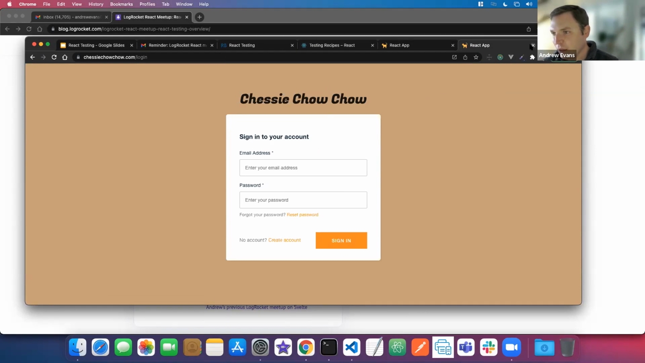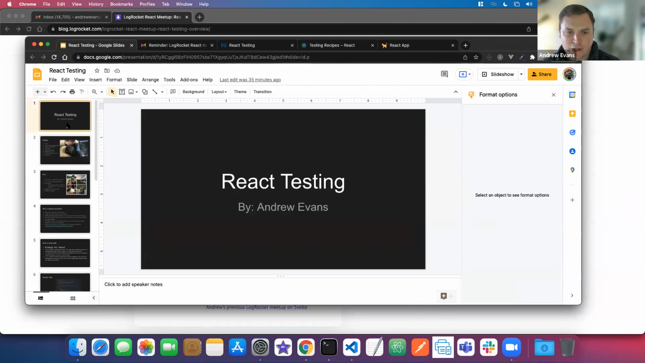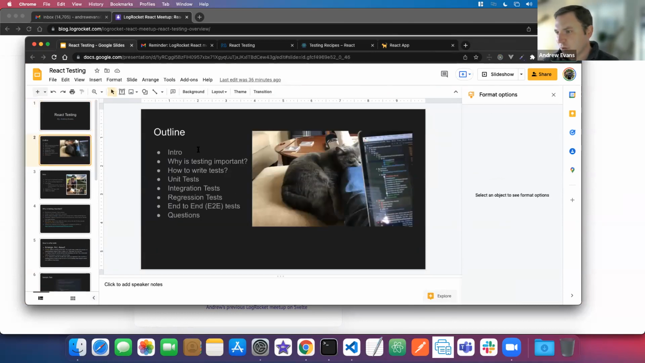So, okay, let's start talking about React testing. Today I'm basically going to talk about some conceptual patterns and the reasons why tests are important. And then I'm going to talk about essentially how you would write a test, and how you can write a test with React.